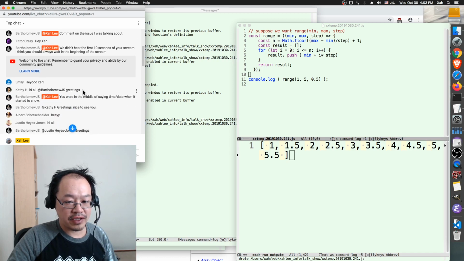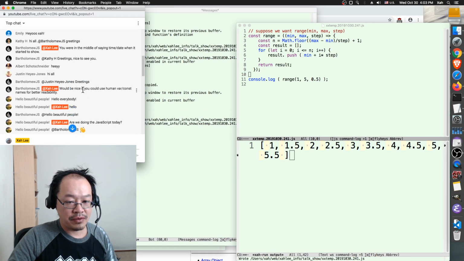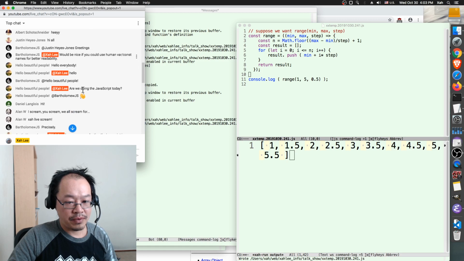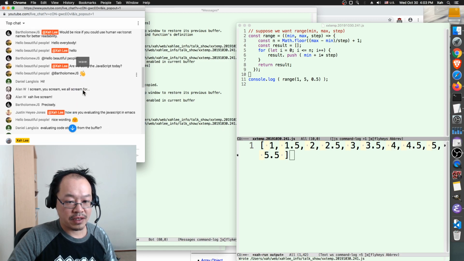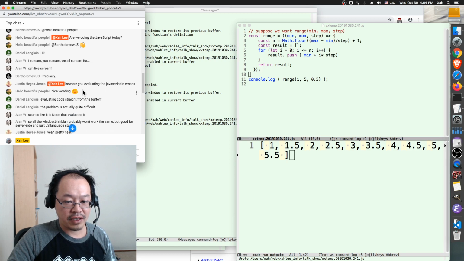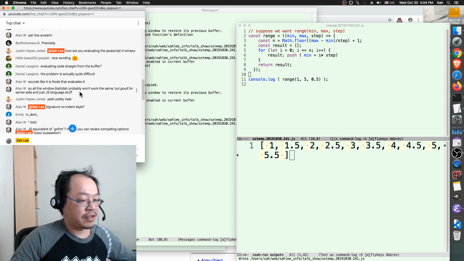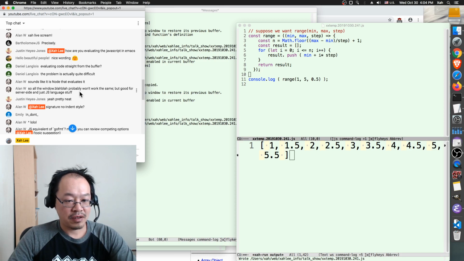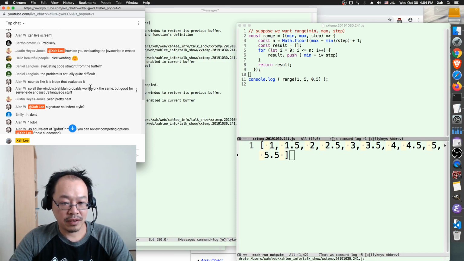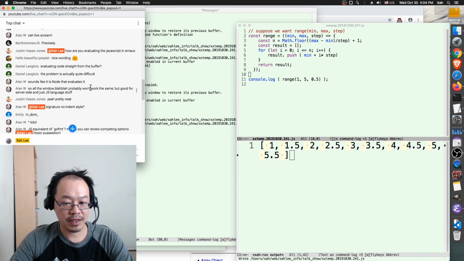You were in the middle of saying time date when it started to show. Okay. Kathy, would you be nice? Everyone, hello. Beautiful. Are we doing the JavaScript today? Yes, kind of. How are you evaluating the JavaScript? Okay. Sounds like it's not that evaluated. Yes. So all the window stuff probably won't work the same, but good for server side and just JavaScript language stuff.